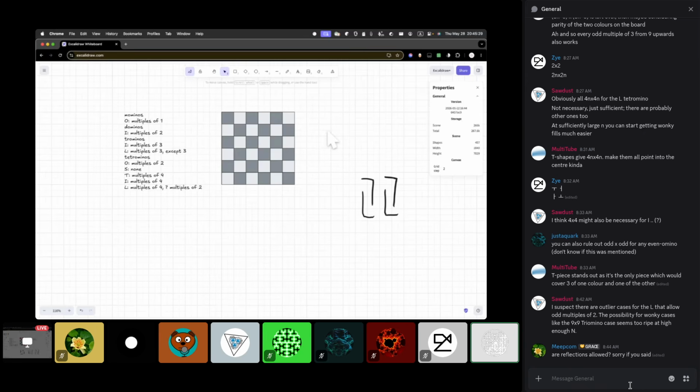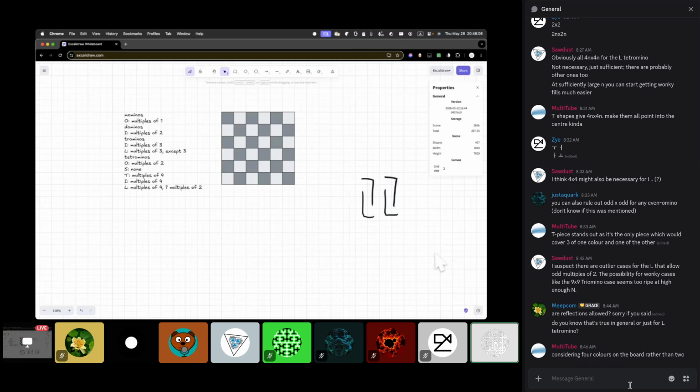Are reflections allowed? It doesn't matter. Specifically, what I'm saying is, if you look at this construction, even if you don't allow reflections, you can still tile multiples of 4. And I'll tell you that even if you do allow reflections, you can't tile non-multiple of 4, multiple of 2s. So for tetrominos, it doesn't really matter.